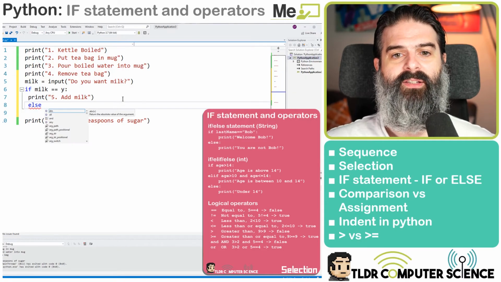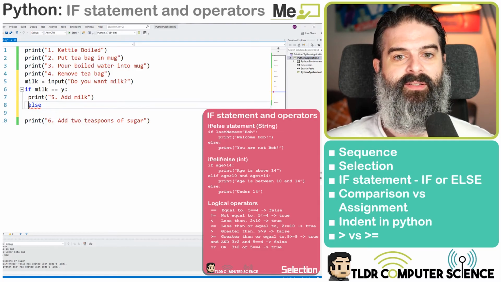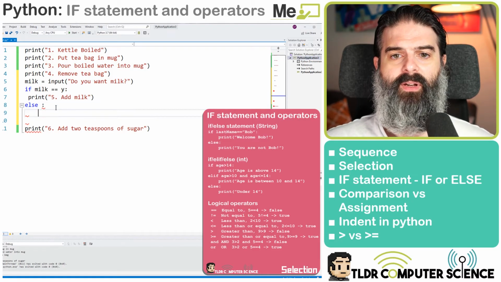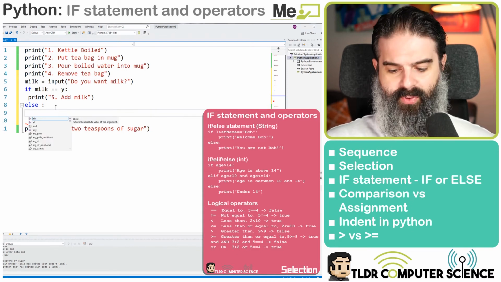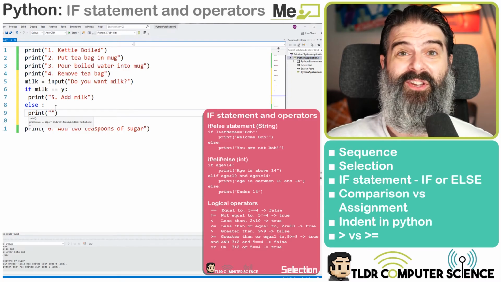Now, do you see here that actually now I'm indenting that else? Don't want to do that. The if and the else need to be at the same place. So I'm going to come back, else, and I have to end this with a colon. And what do you want to say? We want to say if this is the case, print no milk for you.